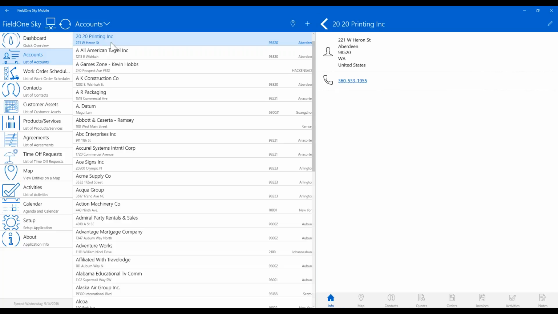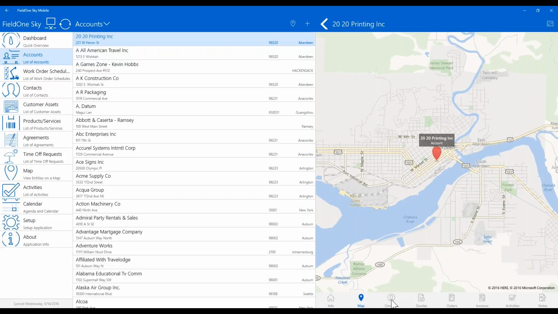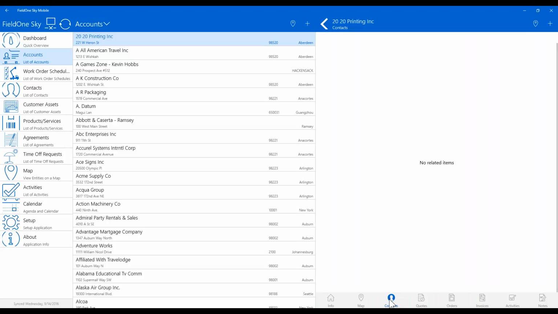When you click on one of these account records, it will bring you to more detailed information about this location. At the bottom here, you'll see that there's also the mapping capability. You're able to see the contacts that are located at that account, as well as any quotes, orders, invoices, or activities that might be assigned to them. You can also take a look at the notes.